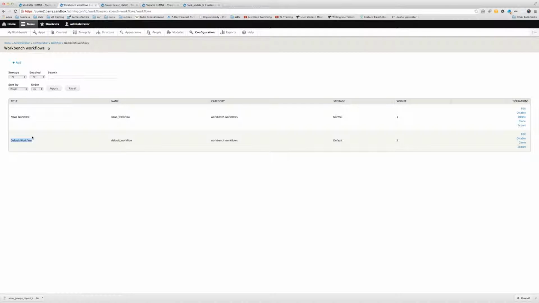That's fine with me. The last thing I'll say about Workbench and its configuration for Workbench moderation: anytime I make changes to a workflow or to states or events, I need to clear the cache. So after I created my news workflow, I cleared the cache before I checked to see that it worked. So that's the one thing. ctools caches everything, so you'll always clear the cache after you're done making changes. And how does this affect features as well?